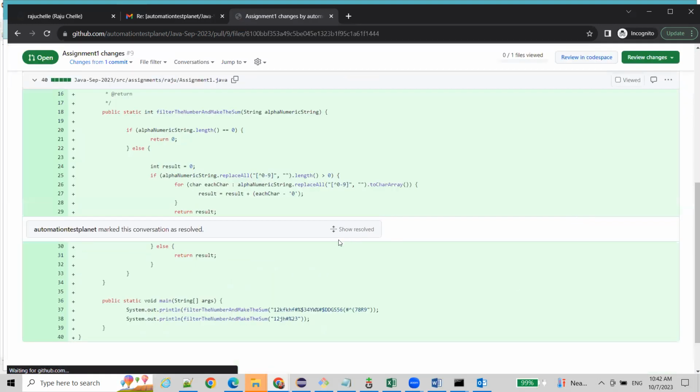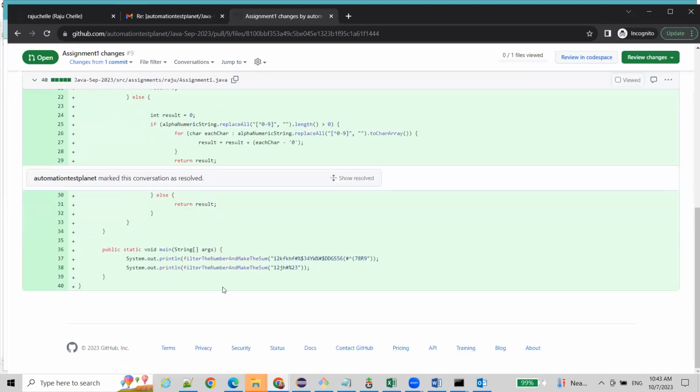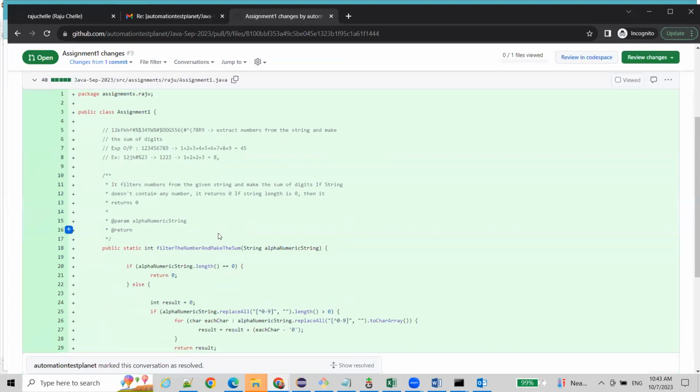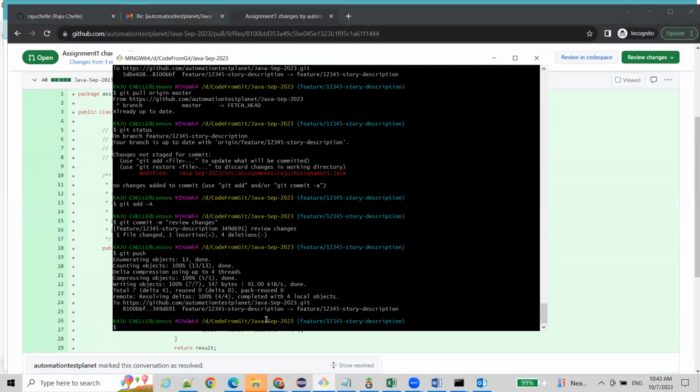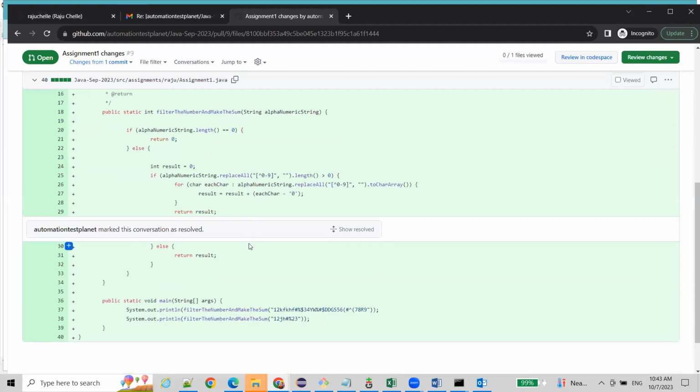Okay, this okay. So you have to come back to here. Again, you have to check. So automation, this guy marked this conversation as resolved. Now you have to check, okay, what is the latest code? Whether he is changing the code or not. Okay, so here push also is done, right? Git push also is done. So here it has to display the new change.